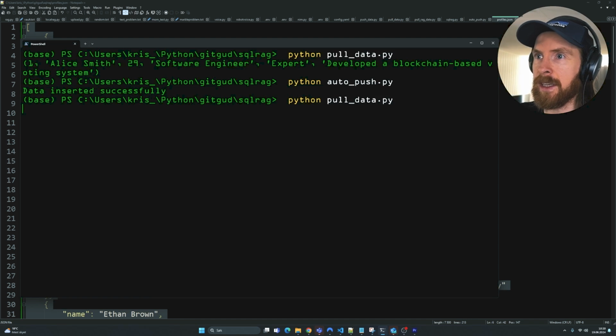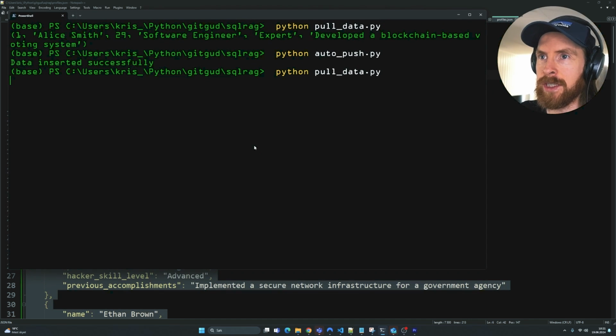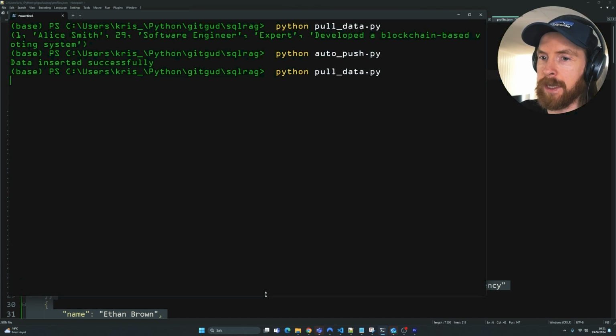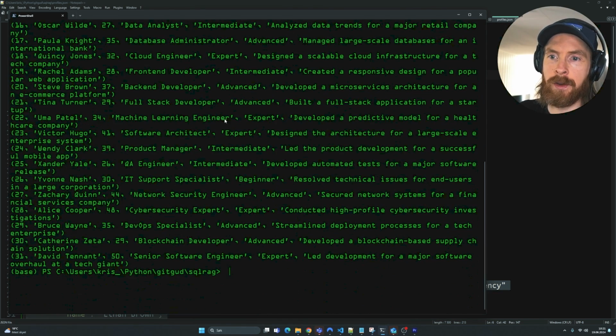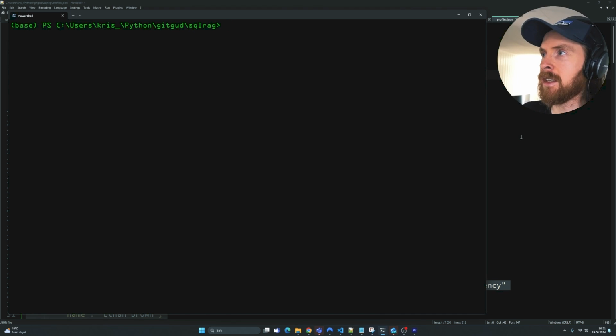We can pull it again, right? And hopefully now we have around 30 entries in our SQL database. And yeah, you can see here, now we got more into our database. Bruce Wayne, okay, that's interesting. So let's just clear that. Now we know that our database is filled up here.